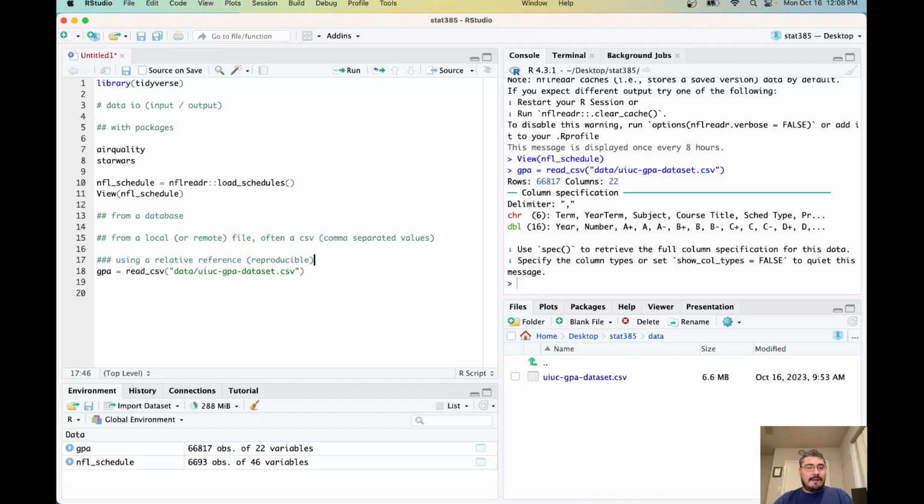What I mean by that is that if you have created an R project and stored it anywhere on your computer, and then in that same directory you create a data directory and store this file in it, then this code would just work on your computer. That's slightly different than using an absolute reference, which can create possible reproducibility problems. So what do I mean by this?